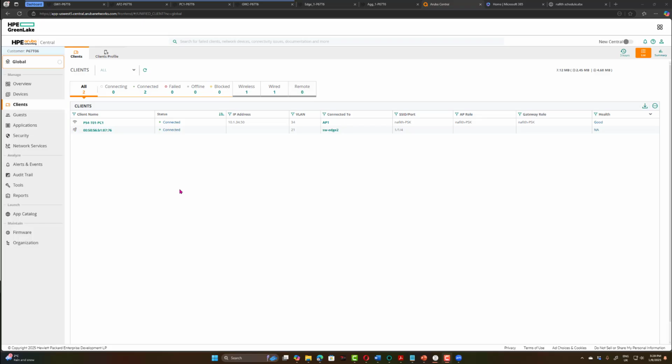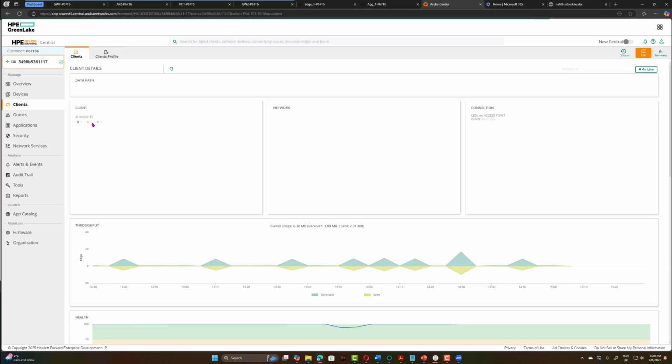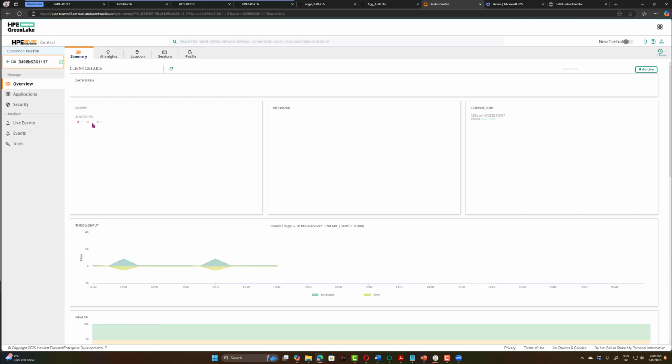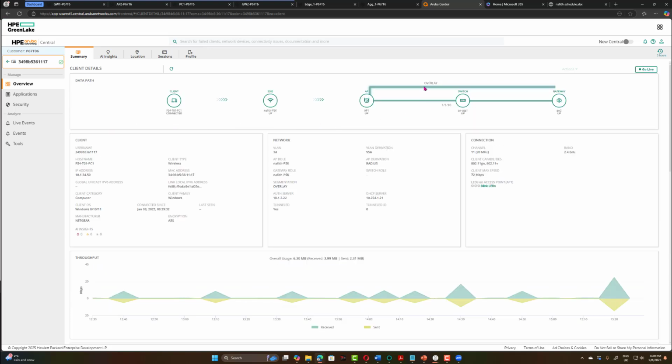We're going back to the client, so now it shows up, and the client we're talking about is wireless, this one. It is connected. If you click on it, you'll find the overlay tunnel and the switch. Since the switch as well as the gateway and AP, all of these three entities are managed by Central. You can see them connected, the physical connectivity, and then this is the virtual, which is the overlay tunnel.